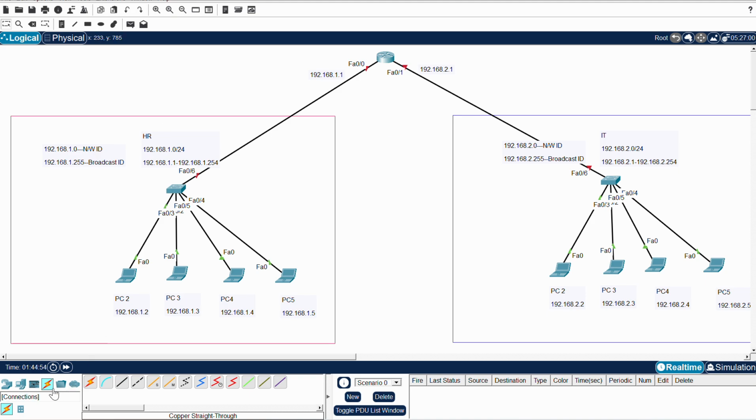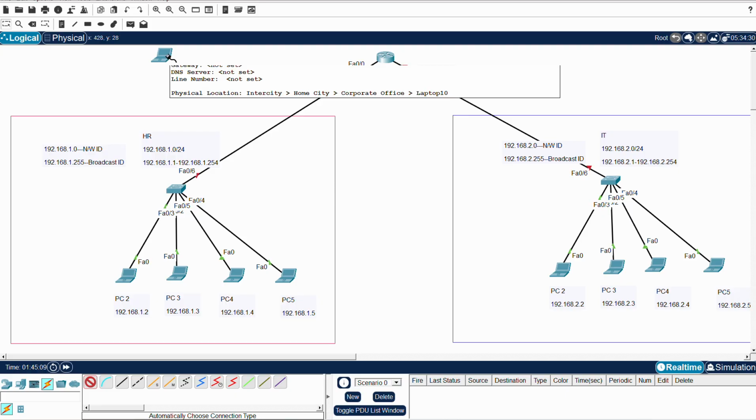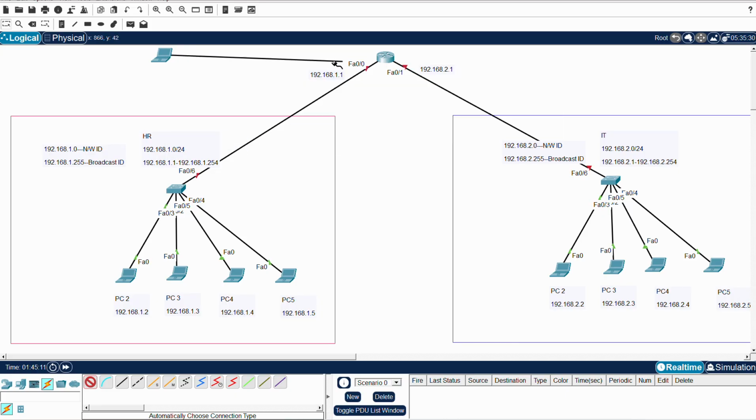take one laptop. This is my management laptop, the administrator laptop, the network administrator laptop, and the network administrator connects his laptop to the router through a console cable. Which cable? Console port.